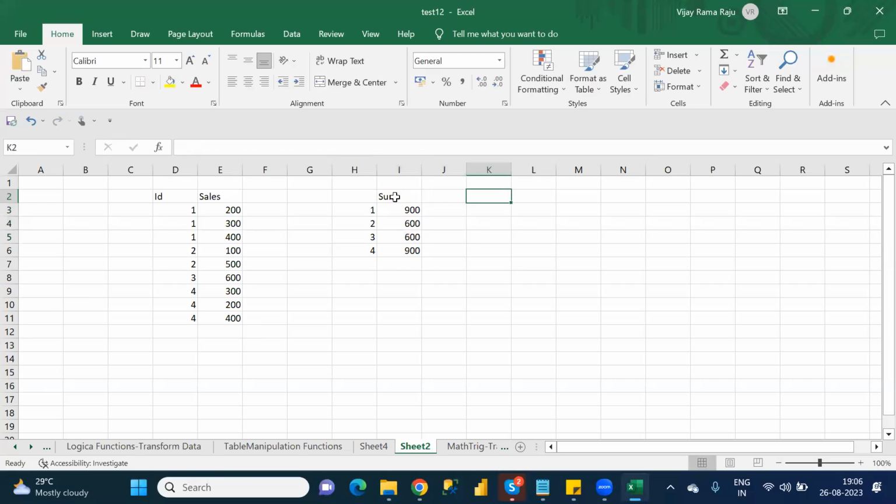Suppose, for example, you can calculate the average also. What is average? Sum of values divided by the number of values. For 1, the sum of values is 200 plus 300 plus 400, which is 900. 900 divided by how many values are there for 1? 3. 900 divided by 3 is 300. So for 1 it is 300. Next, 2.